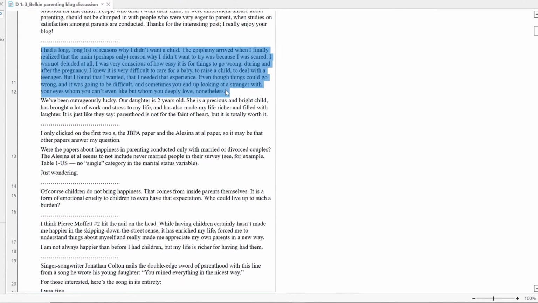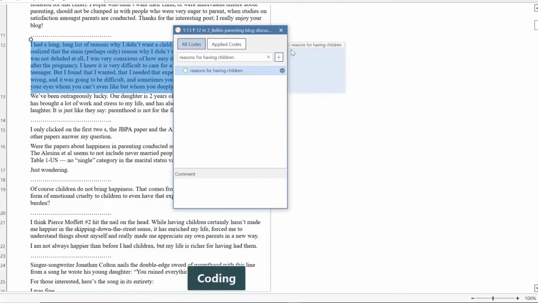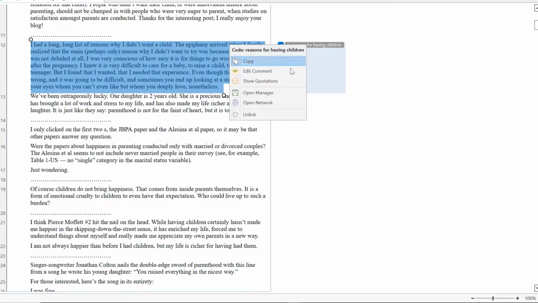To code, highlight a data segment, right-click, and select Apply Codes. Enter a code name and click on the plus button. The code is displayed in the margin area, and you can now enter a code definition.